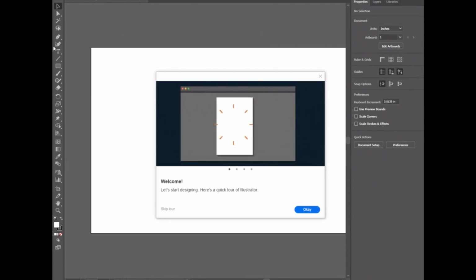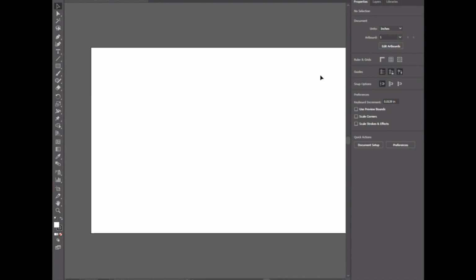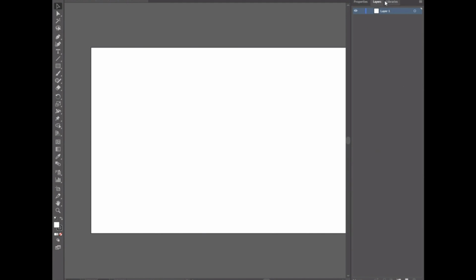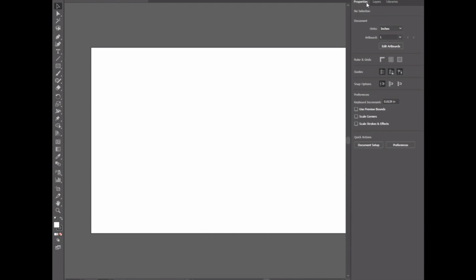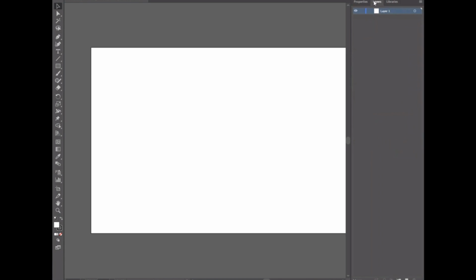And we have a bunch of stuff, and it's gonna ask you to do a tutorial, and you say no. So it's saved as Illustrator tutorial. We have all these tools, and we have properties, layers, and libraries. Properties is really useful, and layers is really useful. Layers is actually critical. Like, half of Illustrator is figuring out how layers work.